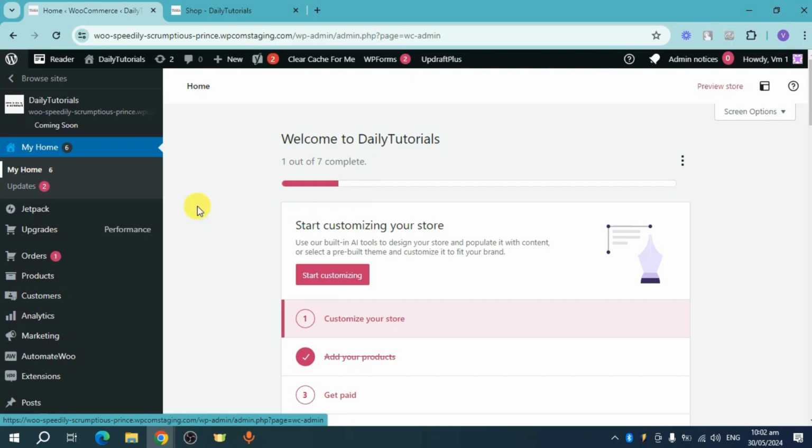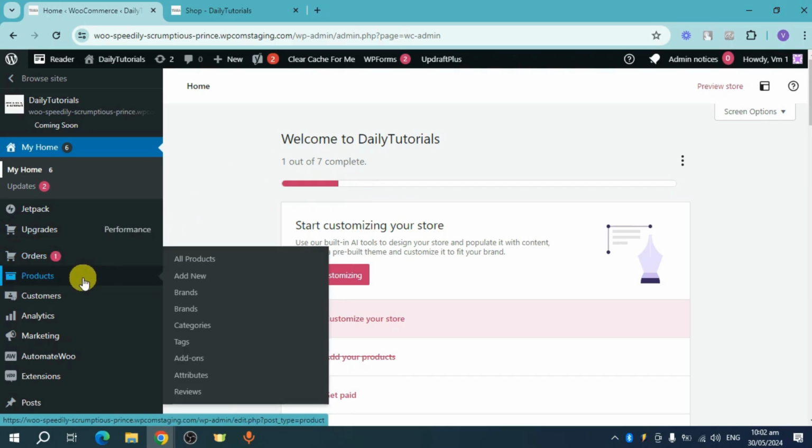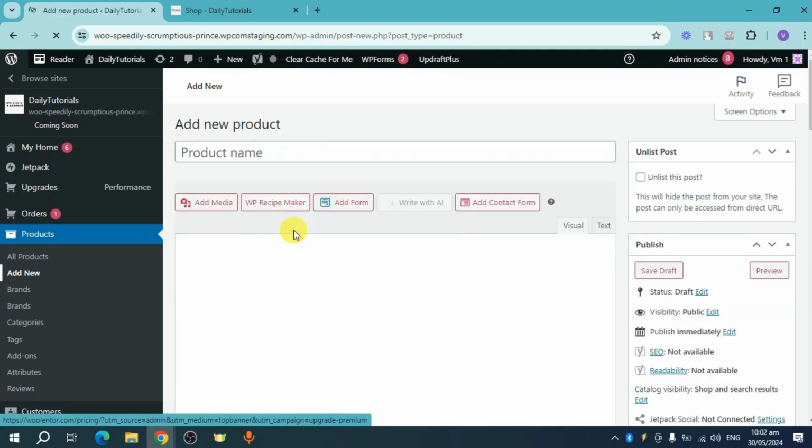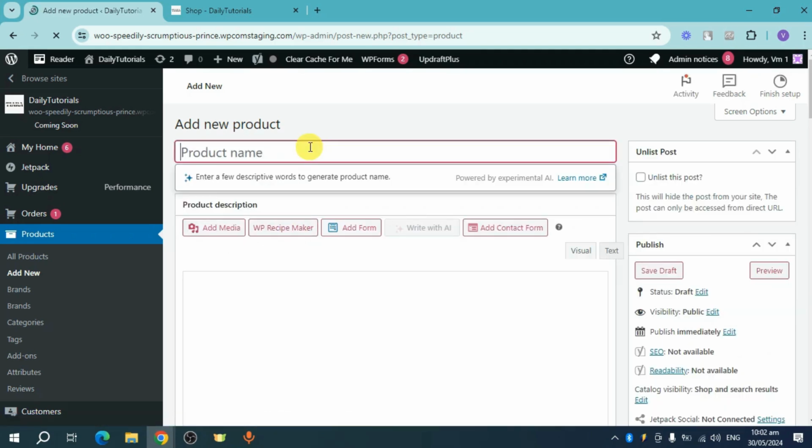Now in here, you can find the option for products. You just need to hover to that and click on this add new option that they have right there. Now this will load in order to show you the add new product section of your WooCommerce. So just head over and put in here the name of the product. For example, let's name this blue t-shirt.